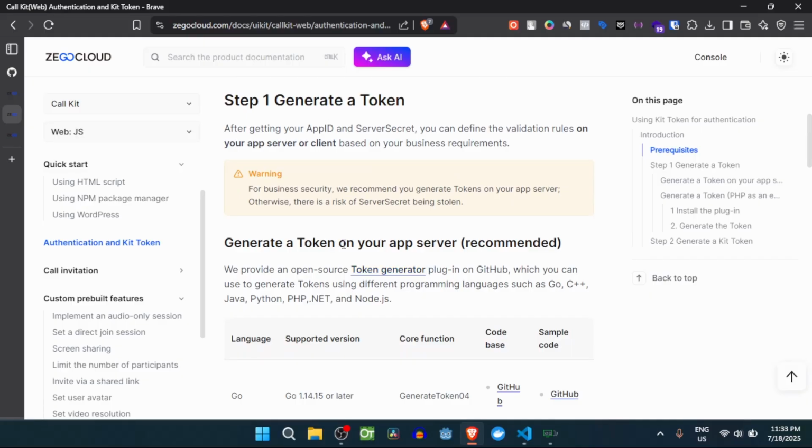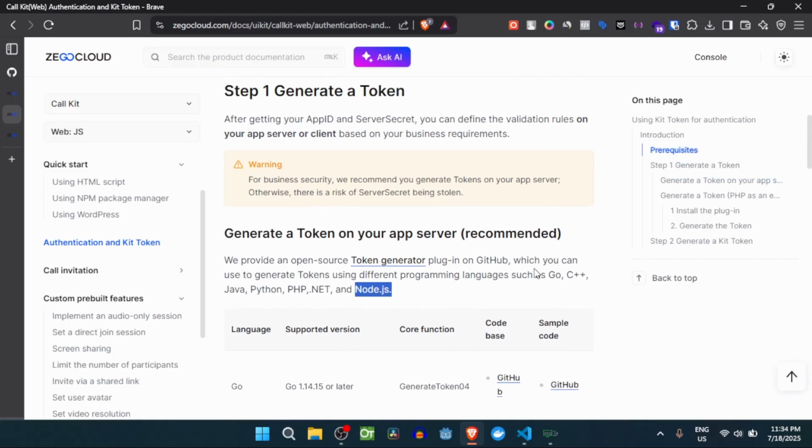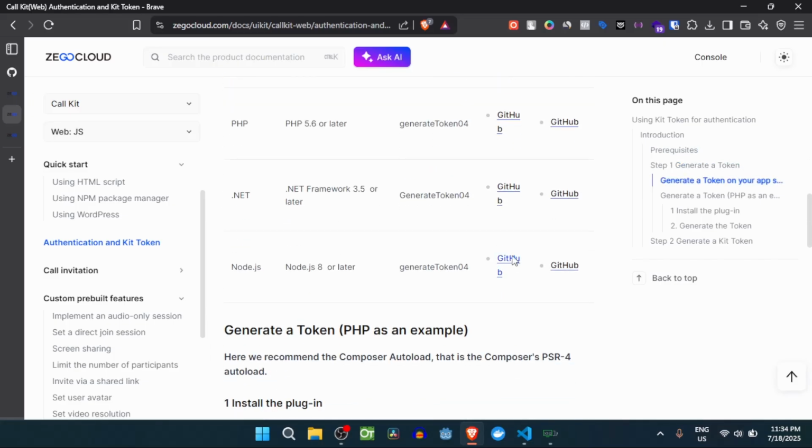To generate the token you need to use the token generator plugin on GitHub. You just have to generate the token using a different programming language, Go, C, and you can see here we have a Node version. In the last you will find the Node. So go to GitHub. We have to go to bash. Okay, on this file, click here.